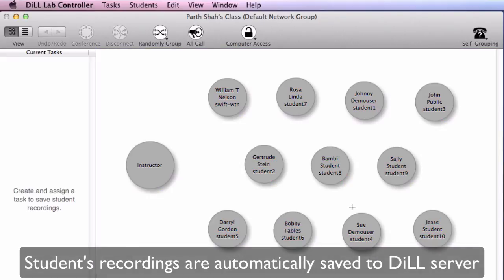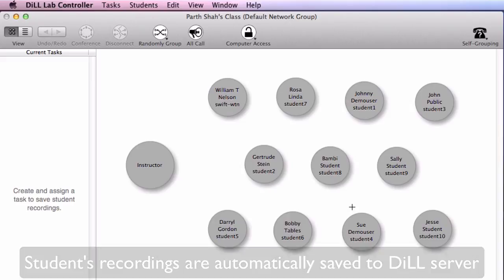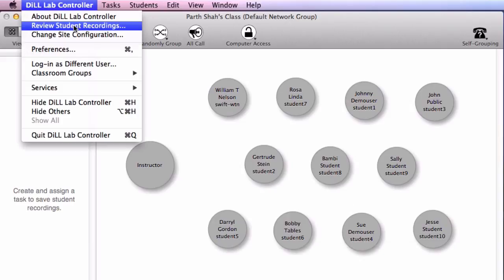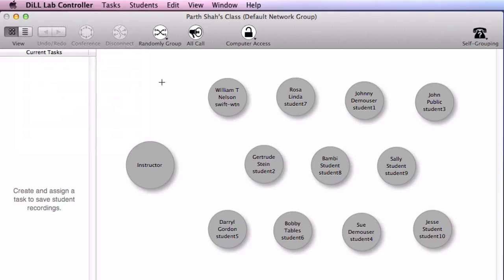Now do note that all student responses are now automatically saved to the DiLL server. You can find it by clicking on DiLL Lab Controller, Review Student Recordings, and clicking on the Synchronized Task. And that's how you'd conduct oral exams with this feature. We hope with this feature that you can test your students more frequently.